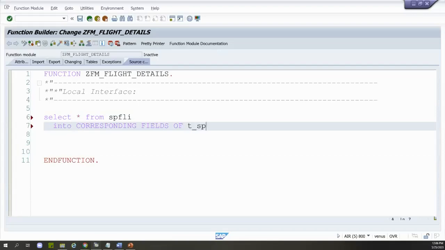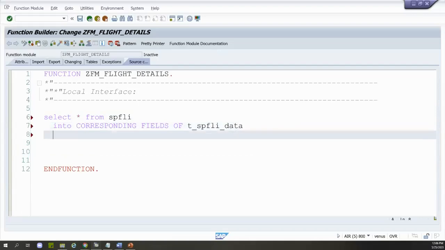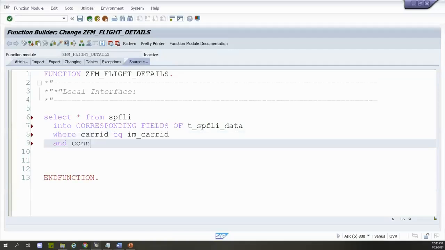I'll use tspfli underscore data, where char id equals to the importing parameter value char id, and con id will be equals to again importing parameter con id. Okay.